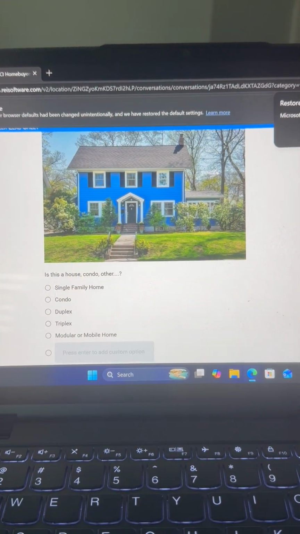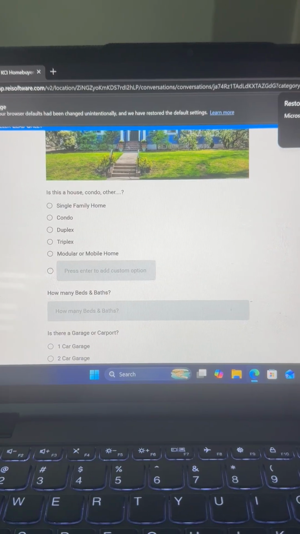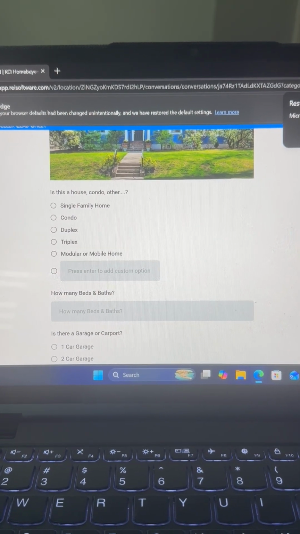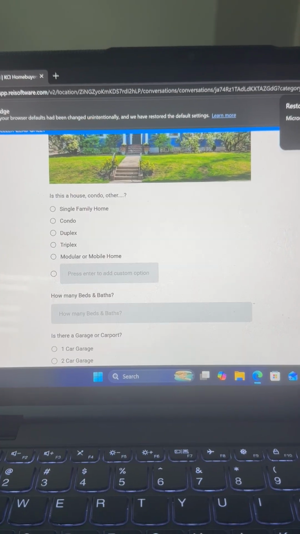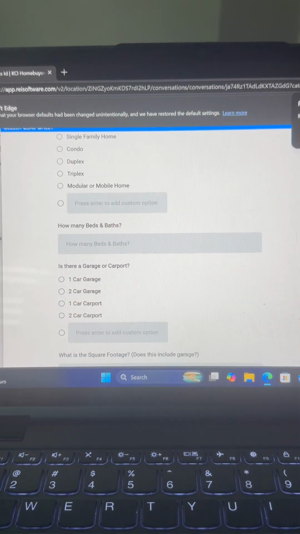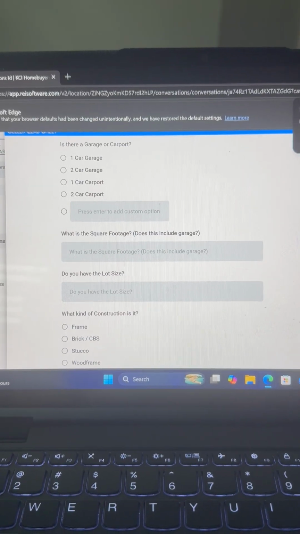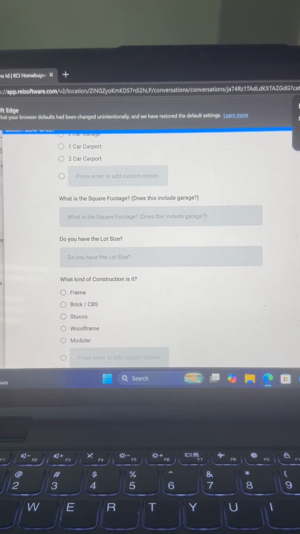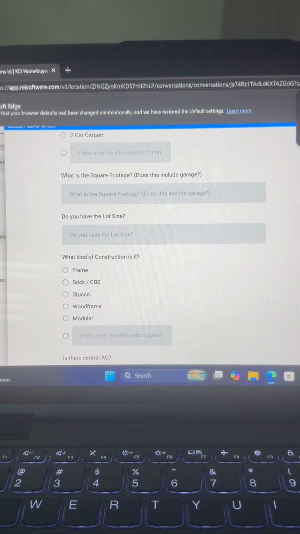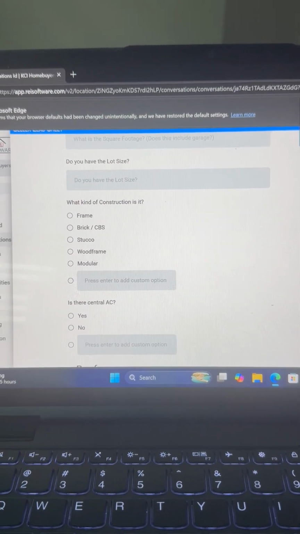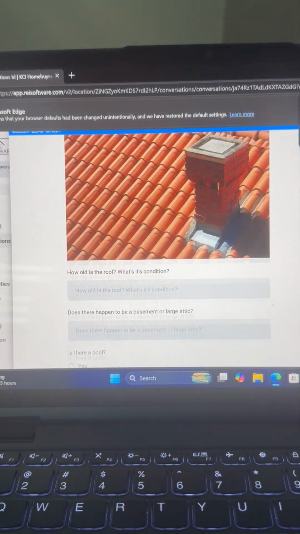Okay. Then you can put here, this can be used for any of these and more. Is it a single family home? Is it a condo, duplex, triplex, modular home? How many beds and baths? Is there a garage or carport? What is the square footage? Do you have a lot size? What kind of construction is it? Is there central AC? Roof, and like what year these were.